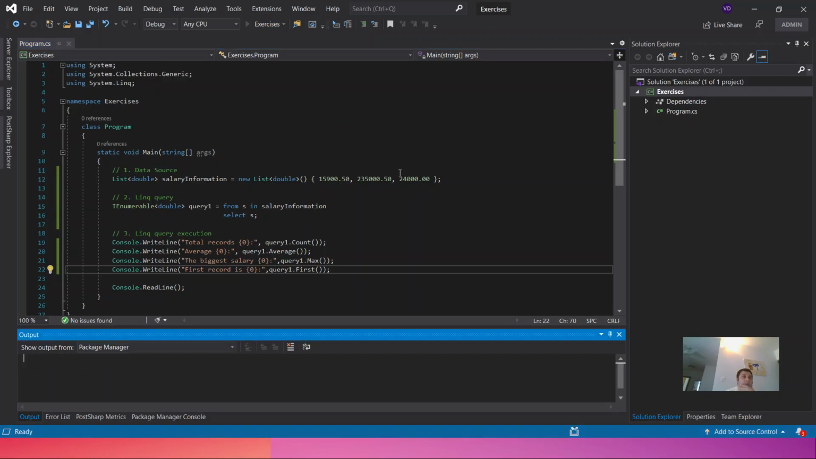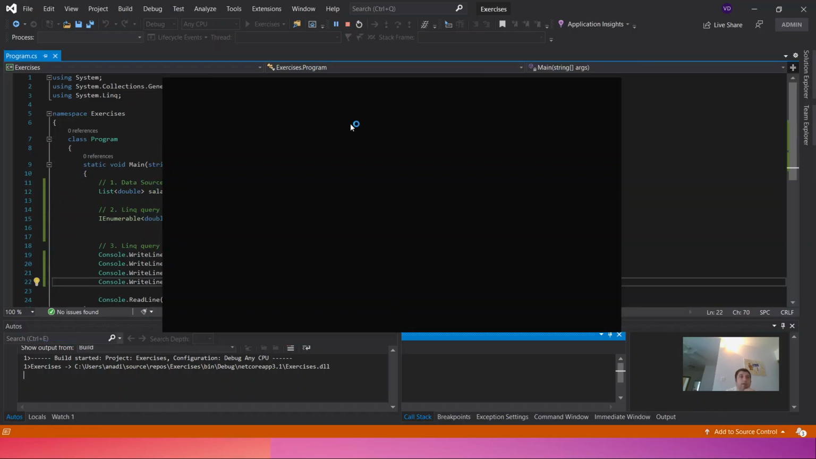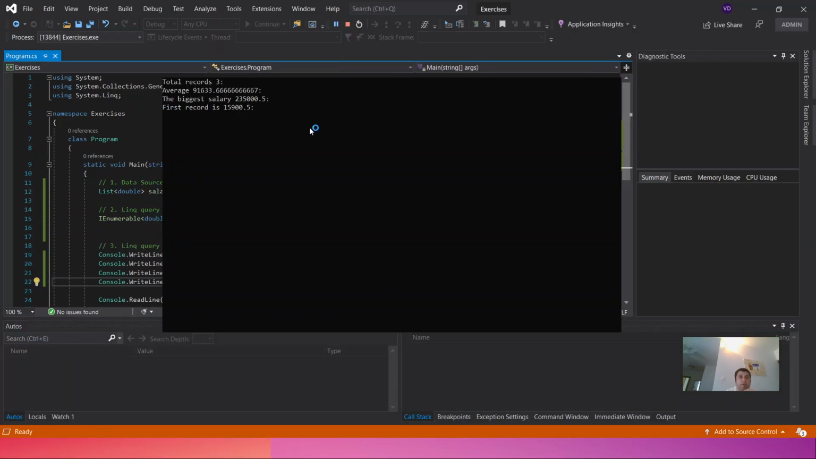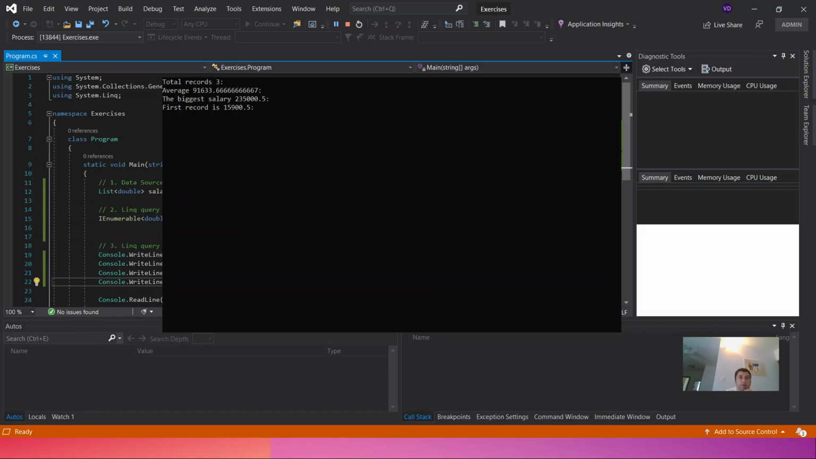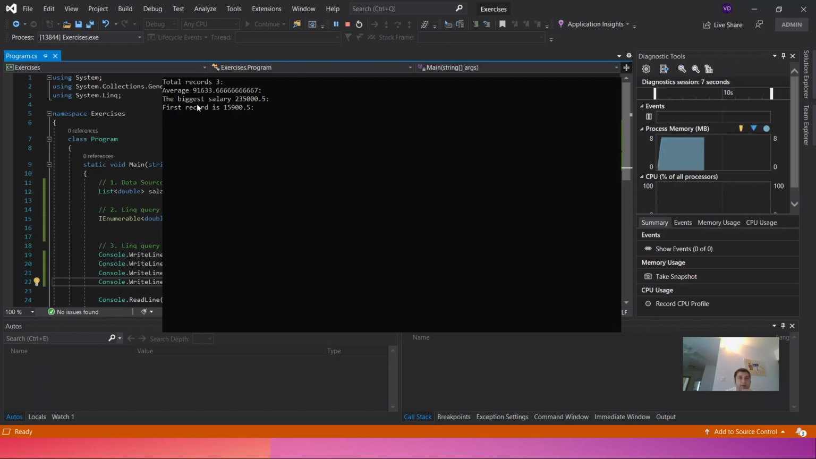So now when we print this out, we'll get all of this information. The total records is 3, indeed, we have 3 of them. The biggest salary package is 235,000, which is the truth, and the first record of the collection is 15,900.5, which is the truth.